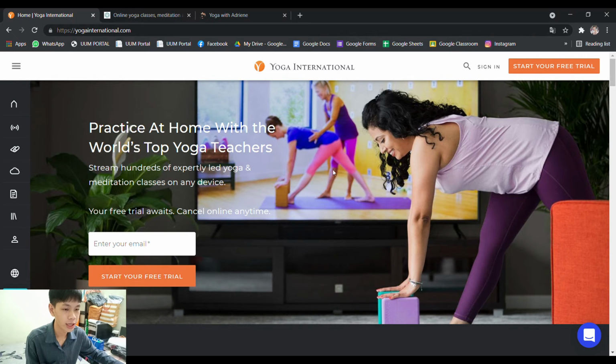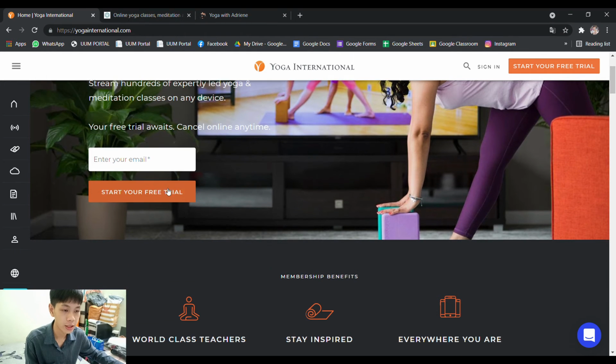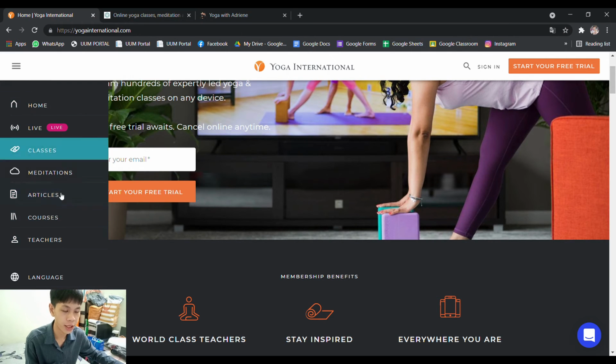Okay, so we can look at this, start your free trial. The button here is obviously visible and can be seen. With the size and the color used, the same things go here. We can look at the menu bars.